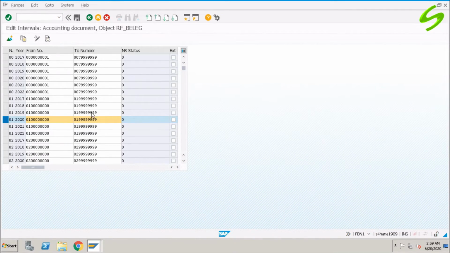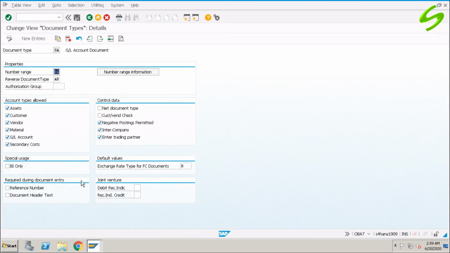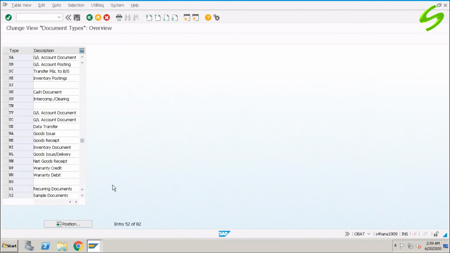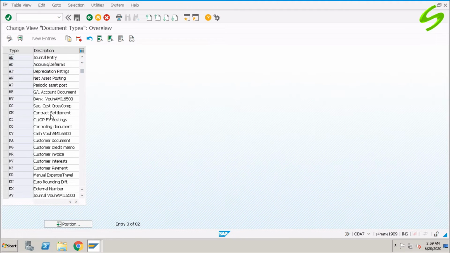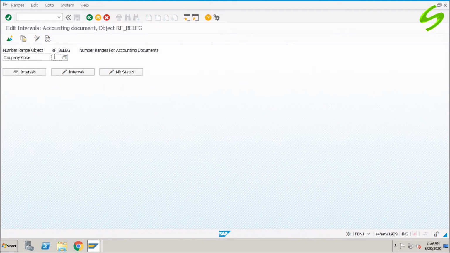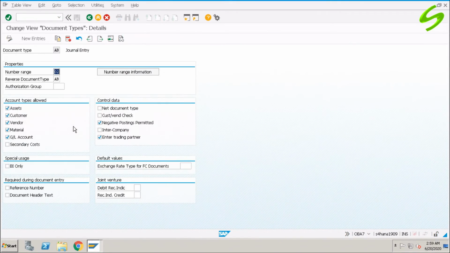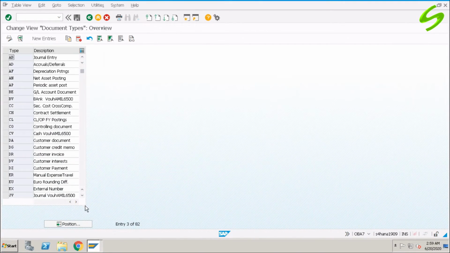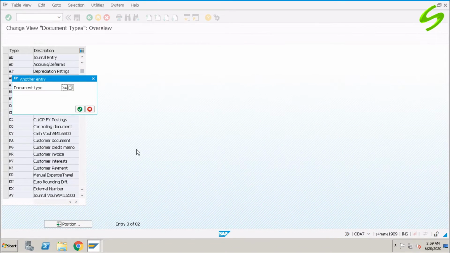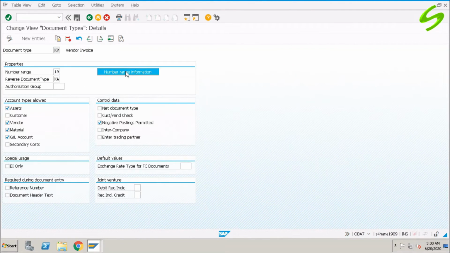So let's go back and check it for the other document type, which is AB. For 02, change. For 02 also you already have it maintained, so let's go back and check it for KR, 19.